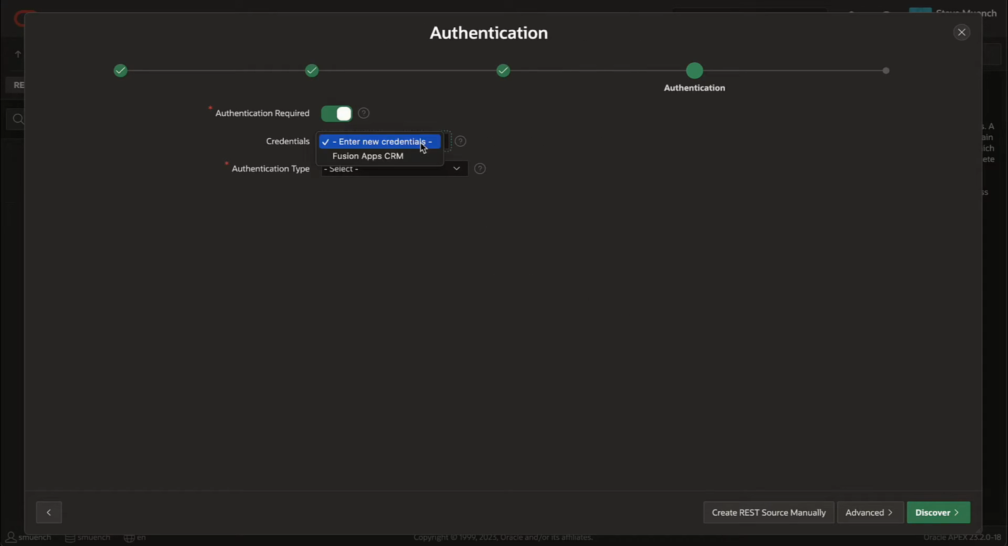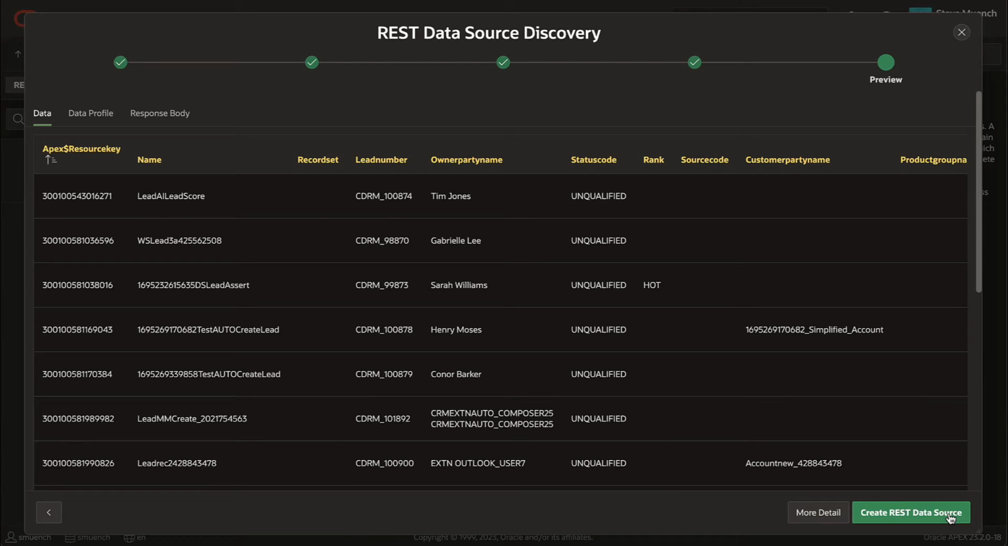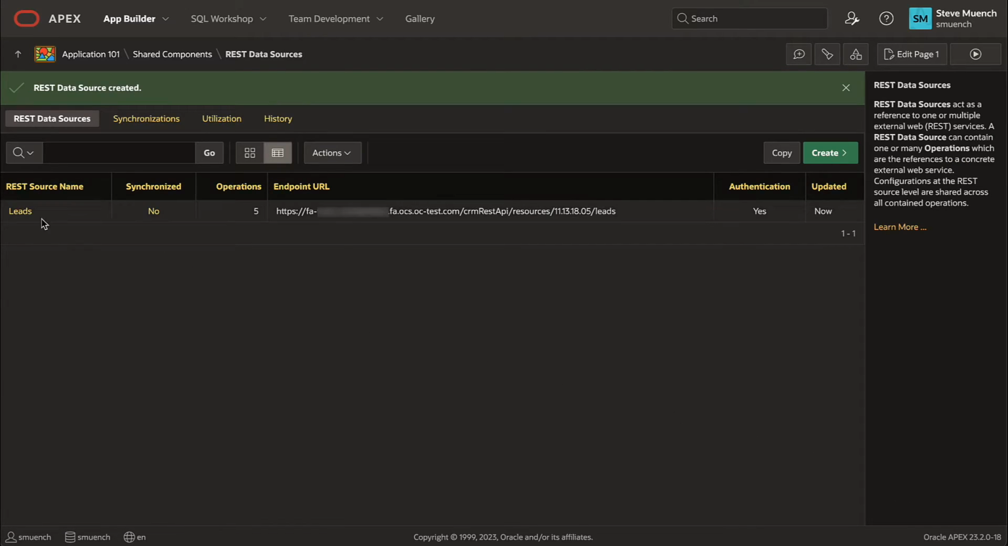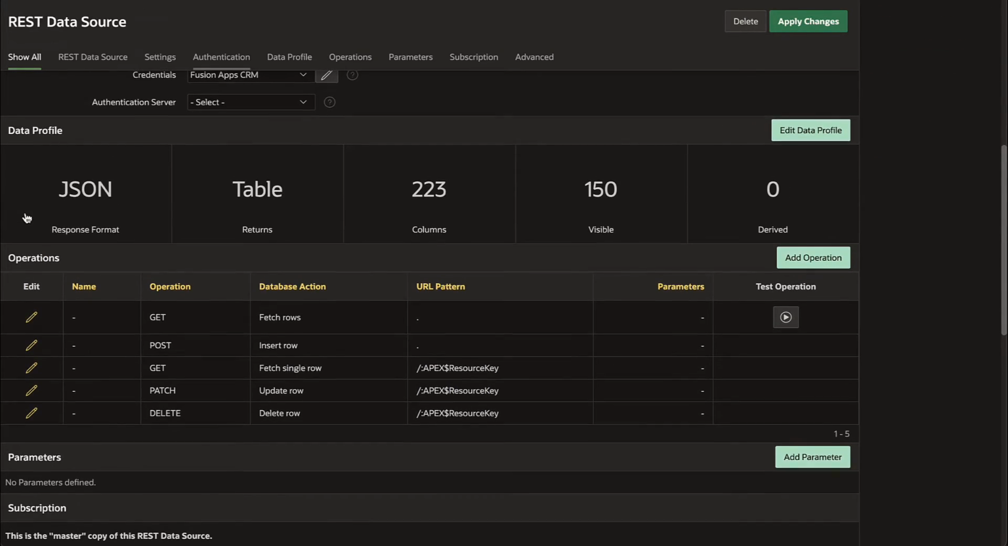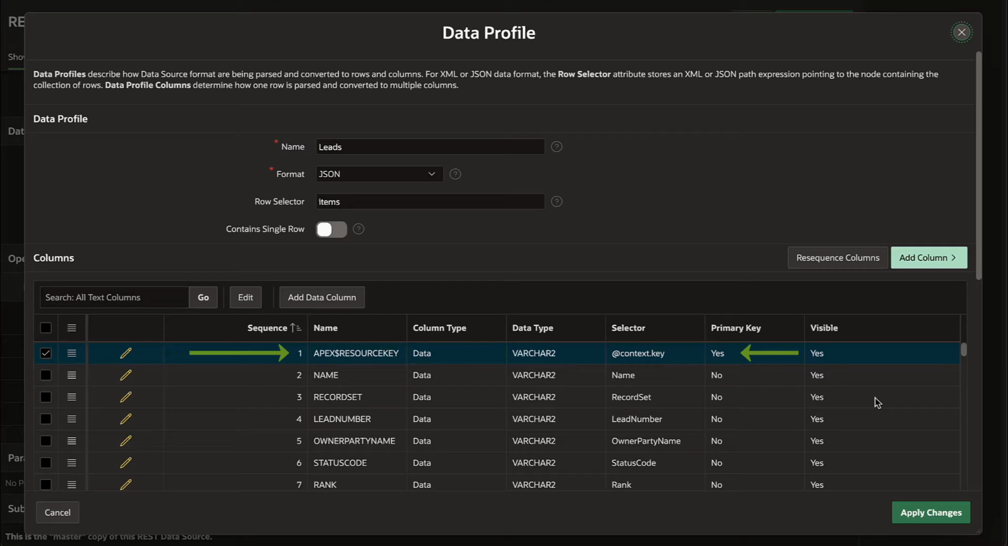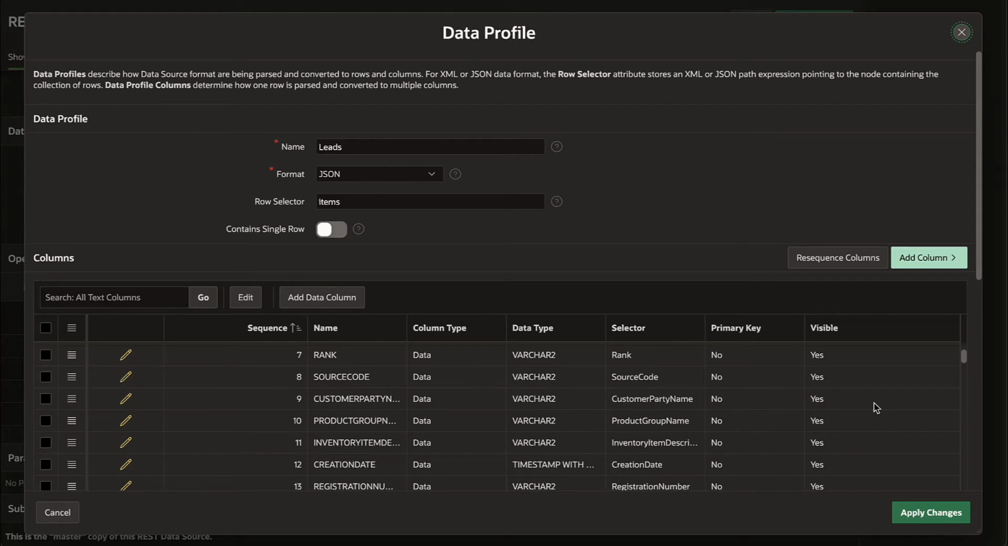Taking the defaults for remote server and settings, we configure the authentication credential and click Discover. After reviewing the sample data, we complete the process by clicking Create REST Data Source. Editing the new REST data source for leads, we see that Apex has defined all REST operations to support query, insert, update, and delete.